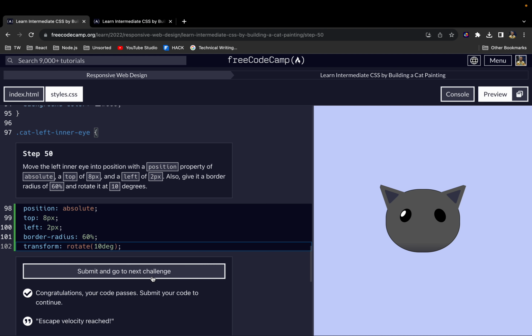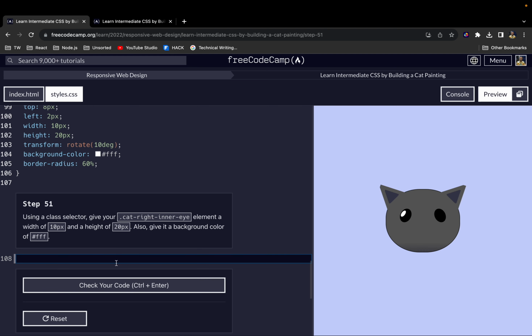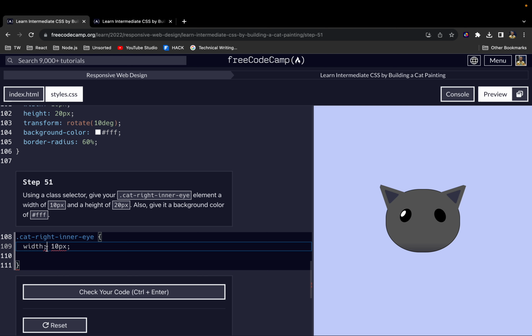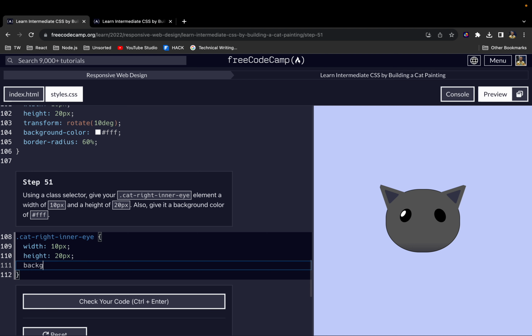Okay, so let's move on and do something similar for the right eye as well. So we're going to say cut right inner eye. First, we give it a width of 10 pixels. Let me make this a colon and not a semicolon. Okay. Next up, we want to give it a height of 20 pixels. And then let's give it a background color of FFF, which is white.